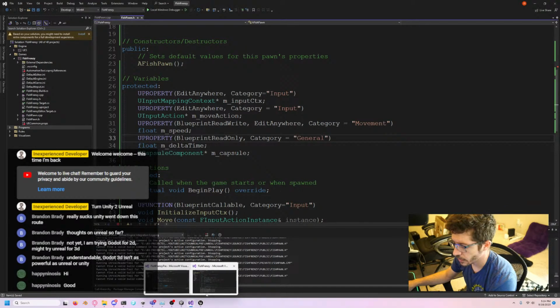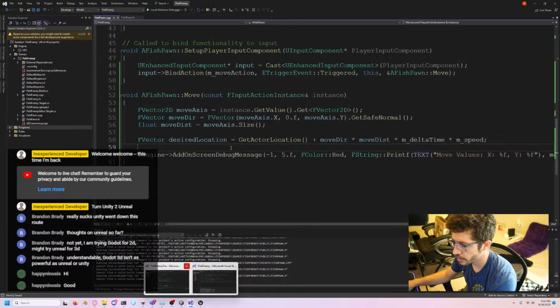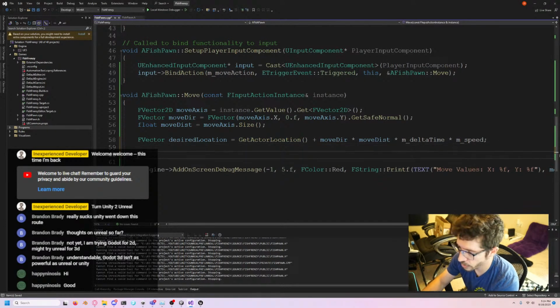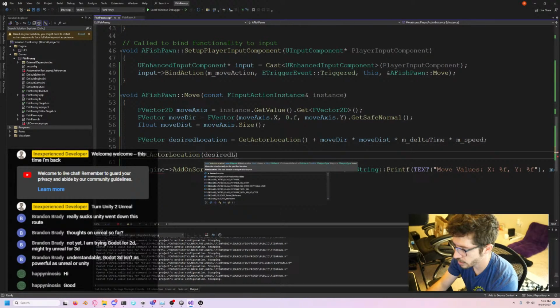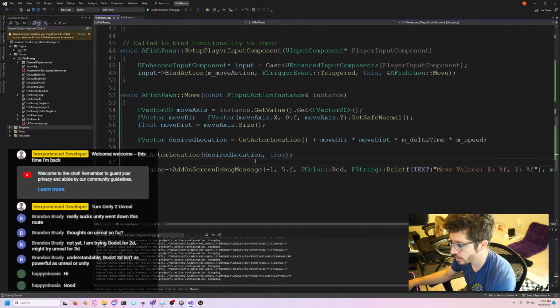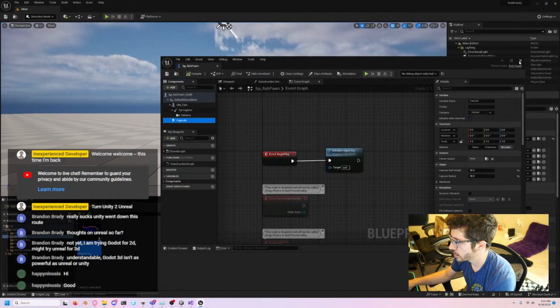Let's see. I guess what we could do now is we never set our location, right? So we should probably set our location. For now, we're going to ignore the collisions. Let's set actor location to our desired location. And I don't know what bSweep is, but whether we sweep the destination of triggering overlaps. All right, let's just do true. Let's see what happens. So that, in my mind, should be all we need. So let's give it a go here.